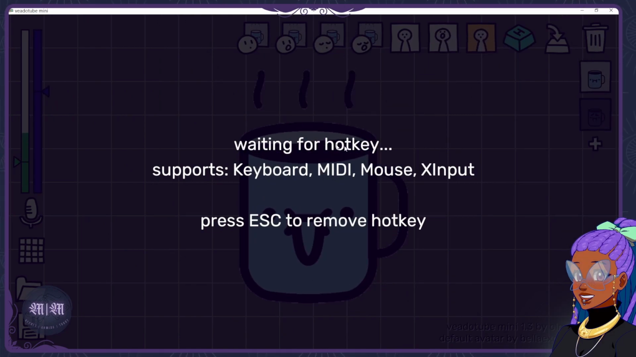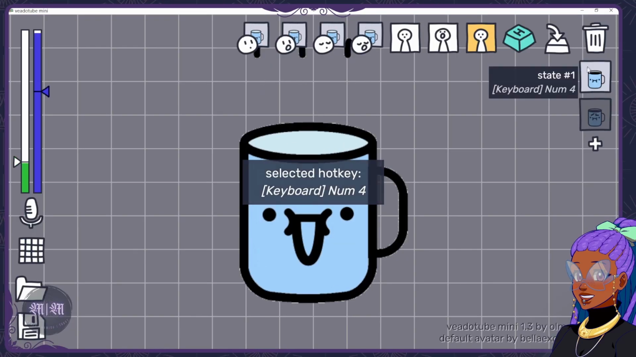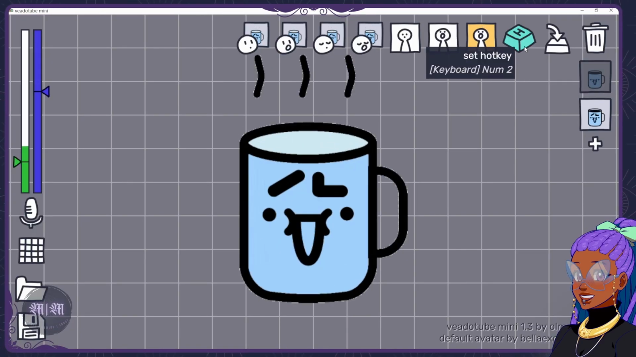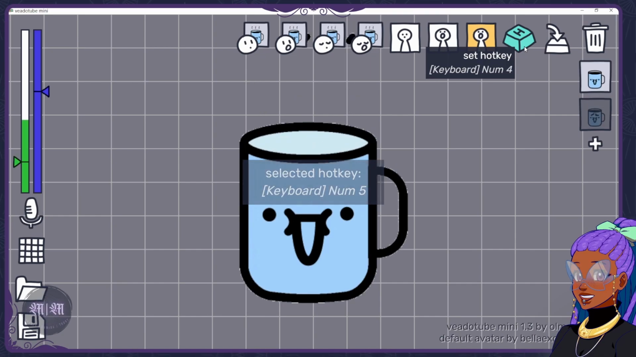I'm going to click the hotkey button and then you'll see the screen pop up. I'm going to use the numpad on my keyboard as hotkeys for my character. So I'm going to bind neutral to 4 and sus to 5. When I click the hotkey button and this pops up, I simply press the key on the keyboard that I want to match and you can see that it's bound. I'll do the same thing for this expression and now I can toggle between the two.